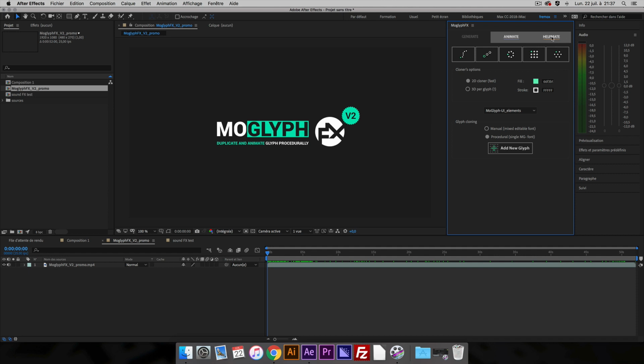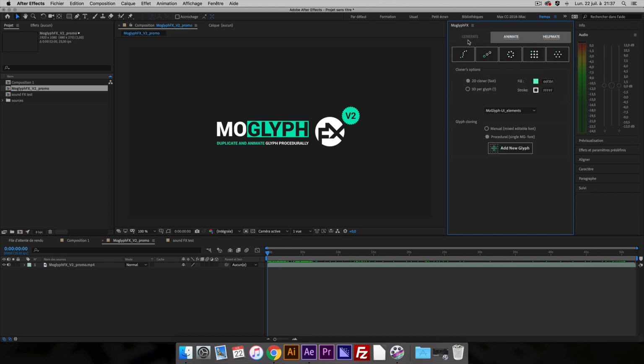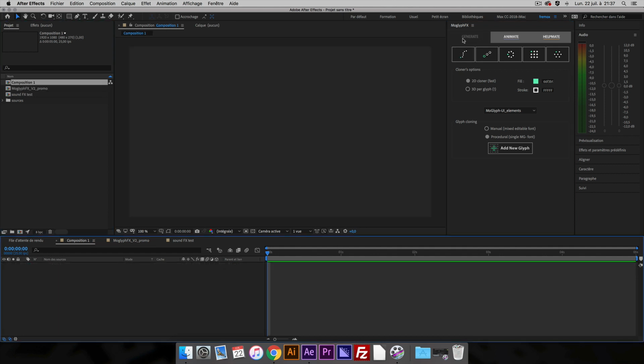I will explain it a bit later because it deserves a lot of explanation, as there is a lot to talk about. Okay, let's start with the Generate tab. To understand what is new here, I will create just a radial cloner like before, and now you have two new options called 2D cloner or 3D per glyph.